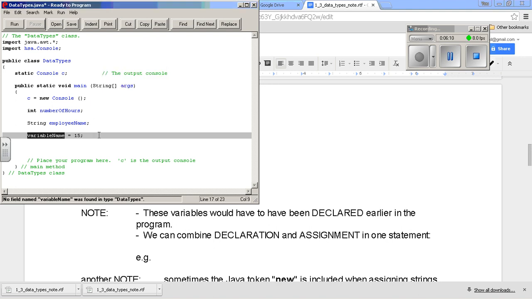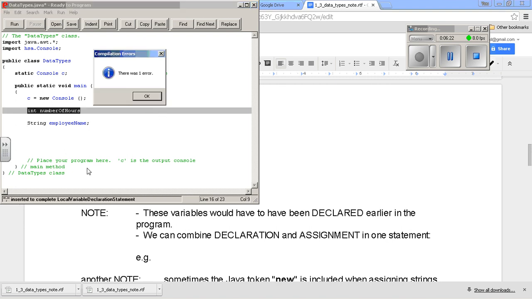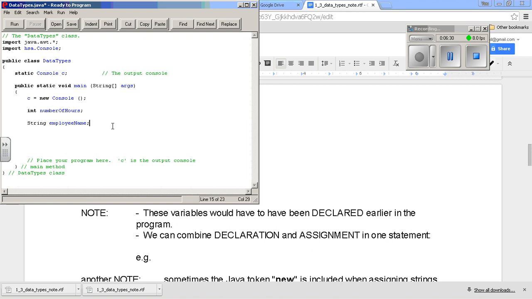Maybe at one point you forgot to put a semicolon at the end. Every Java statement ends with a semicolon. And that's an error message. It'll say semicolon inserted to complete local variable declaration statement. So, okay, we've got to put that in there, and now it'll run.